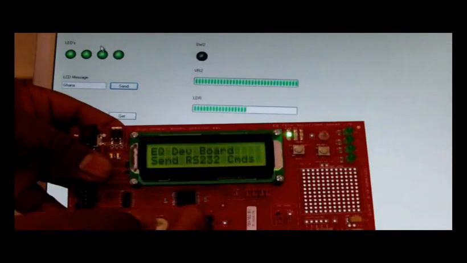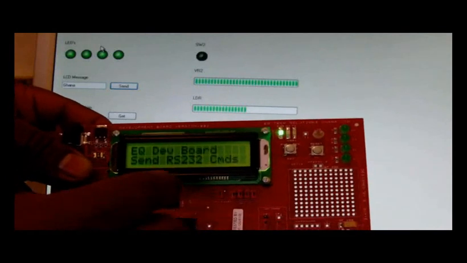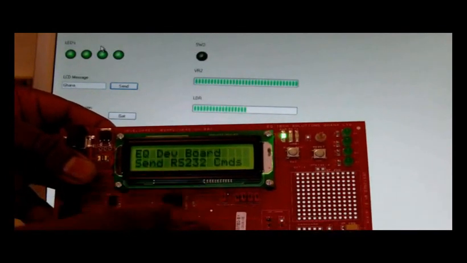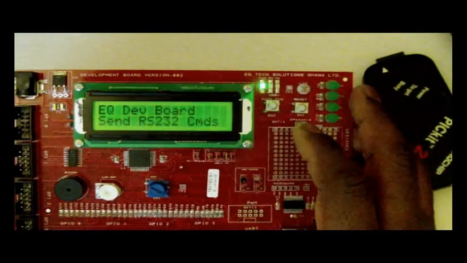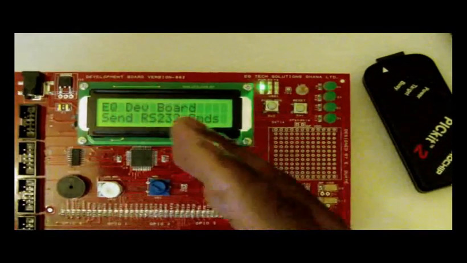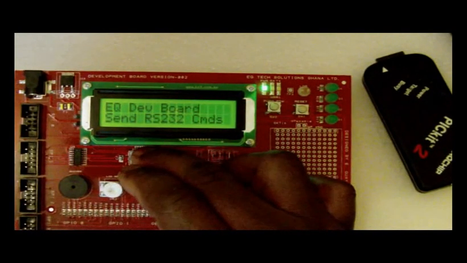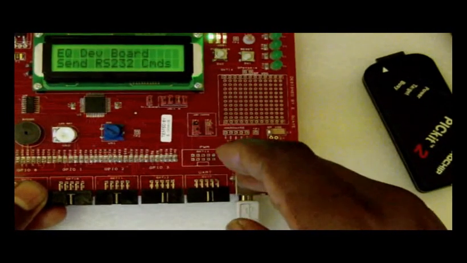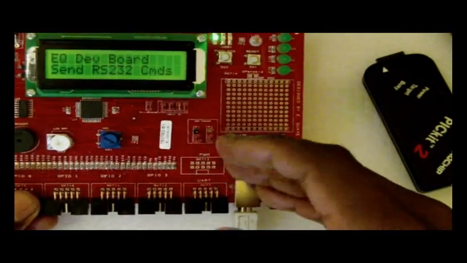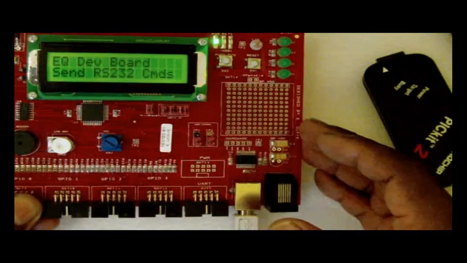There's a simple code which I have written and uploaded into this microcontroller. Let me put this board down. There's a simple code sitting in this microcontroller waiting for data from the serial ports, from the USB ports. I've used a simple protocol where a single character is sent to perform different functions.